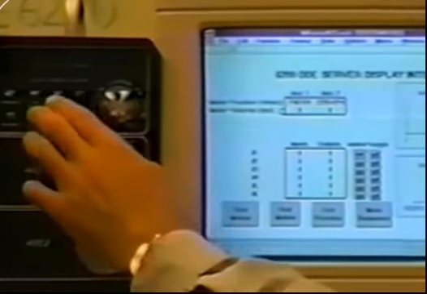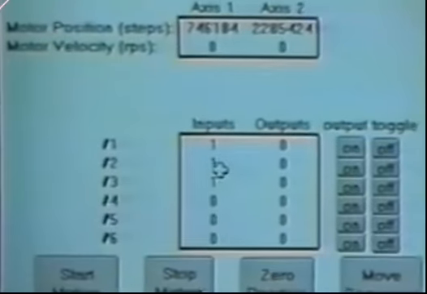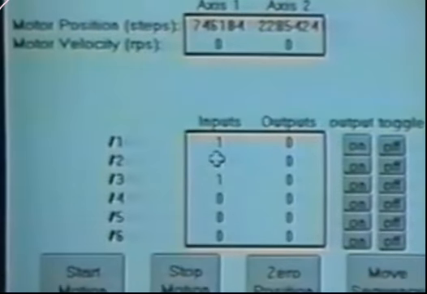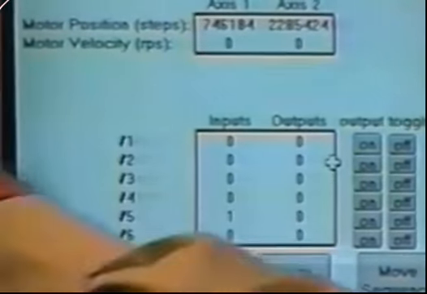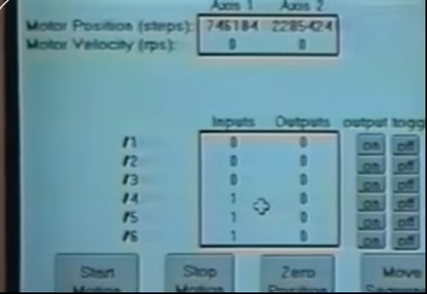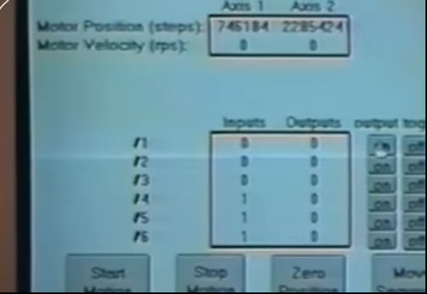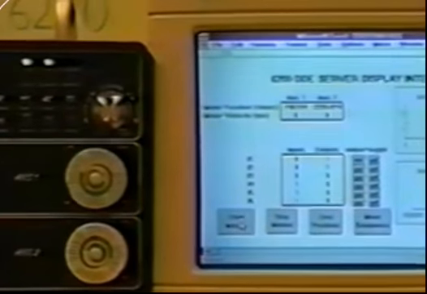on the panel here. I'll set 1, 2, and 3 all to 1, and we can see that being reflected on the inputs. Now 4, 5, and 6. We can see they have also changed. Again, I could toggle the outputs, and I'll start motion.